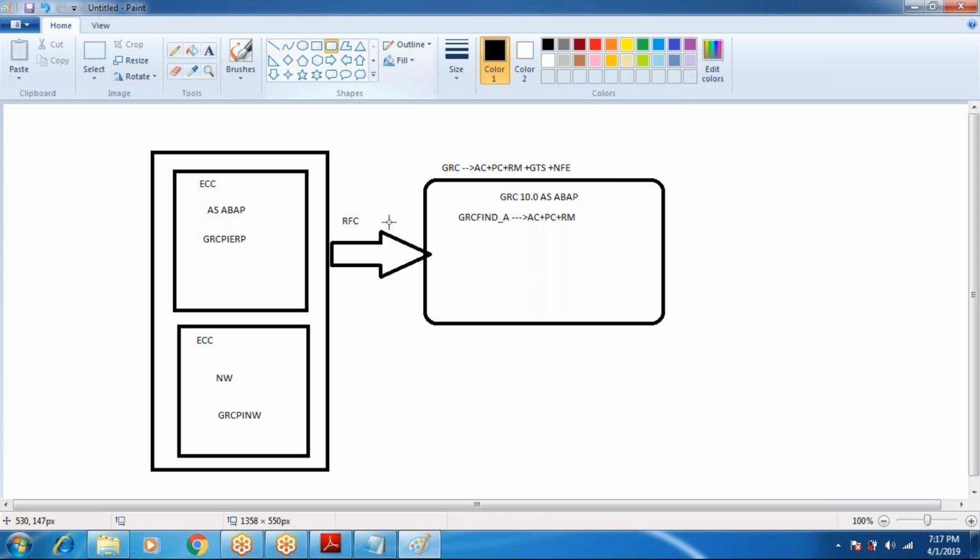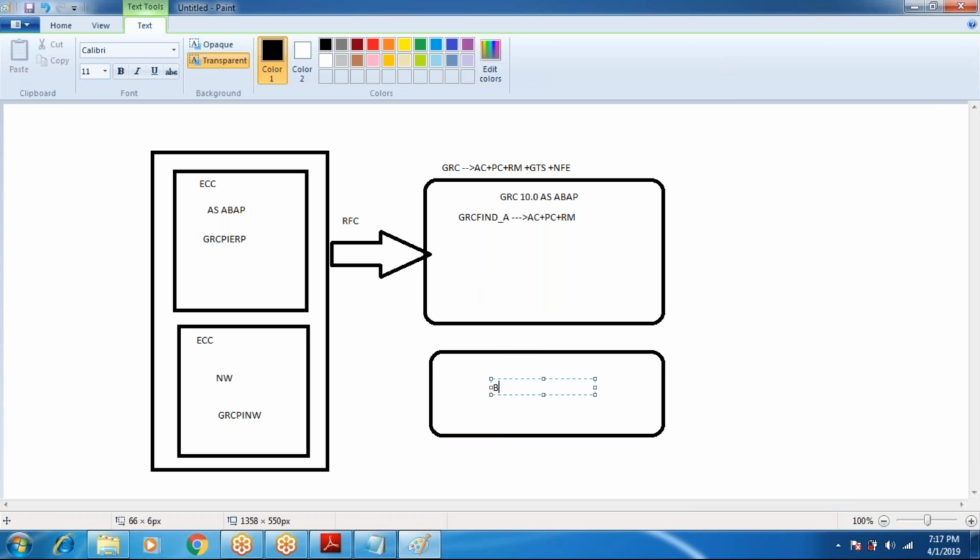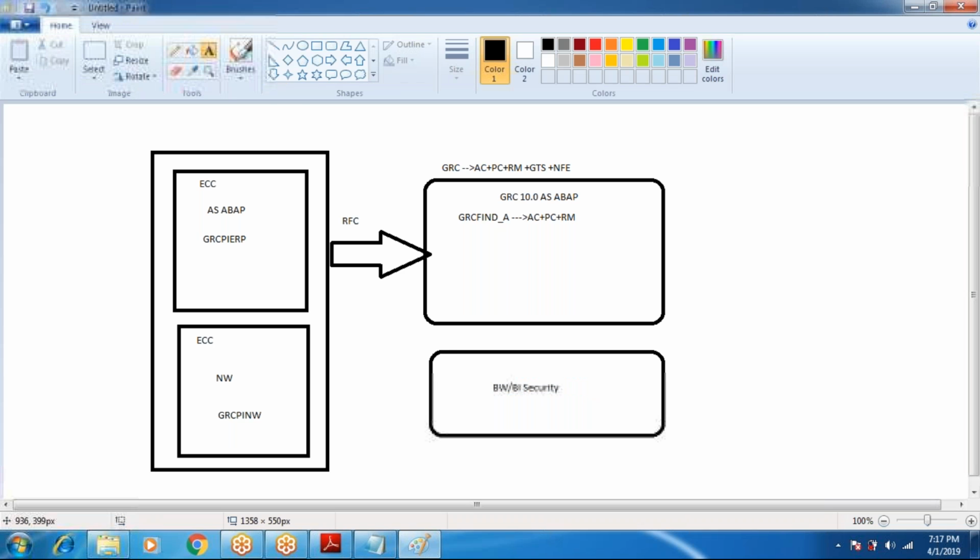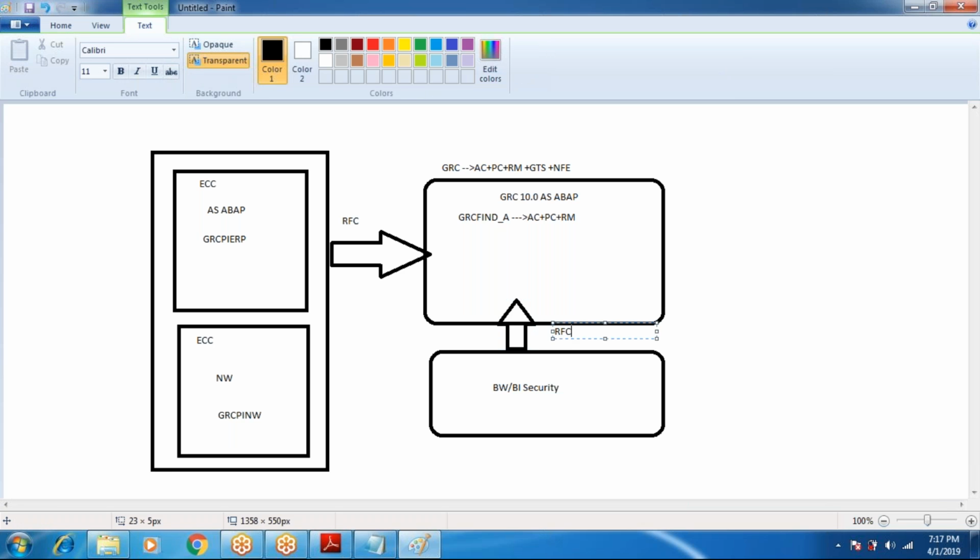Suppose now I'm working in BW security. Here this is the ECC security, and now I'm working in BW, BW security and BI security. Now I have to create users in BW. Then I want to perform the risk analysis for the BW system. First of all, we have to make a connection, an RFC. First of all I have to make an RFC.